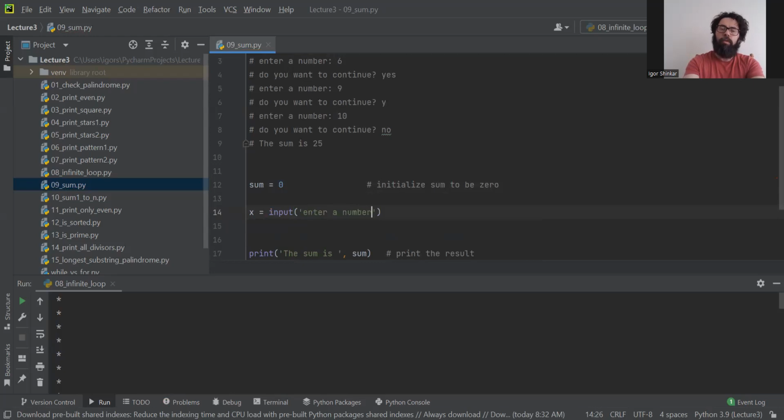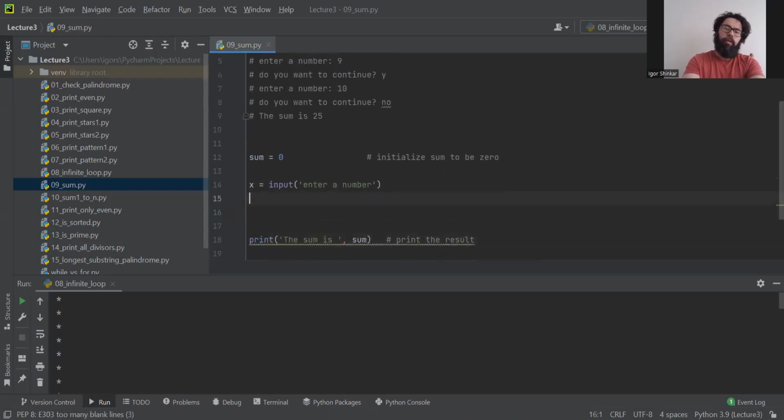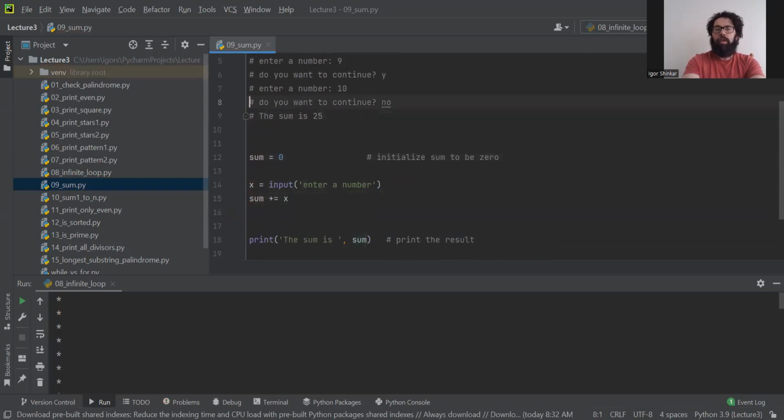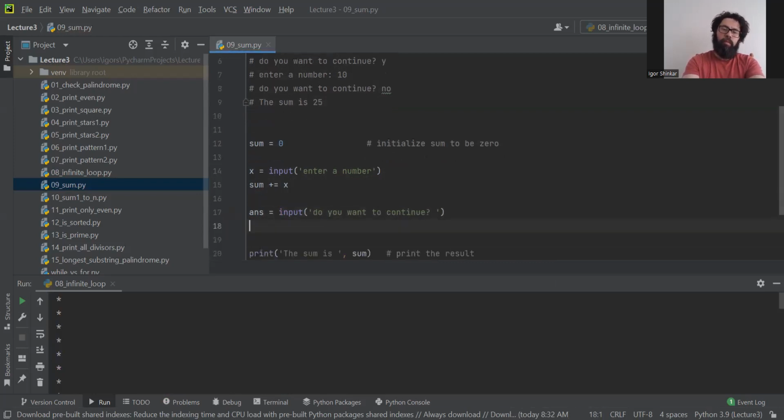Enter a number. Now, okay, so we got the first number. And we increment sum by x. Okay. But now we want to ask, do you want to continue? Right, so maybe we'll write something. Answer is input, do you want to continue? And yeah, what do we do next? So maybe we'll say something if ans.